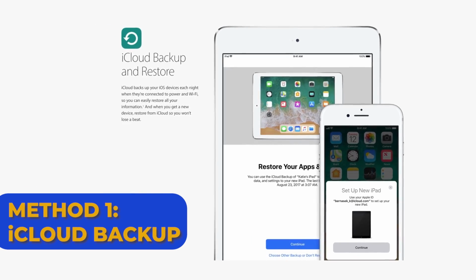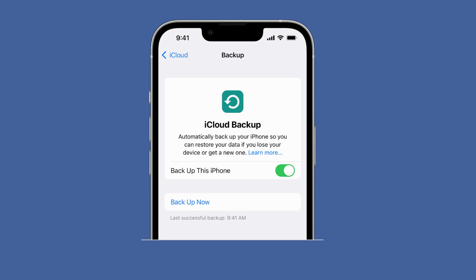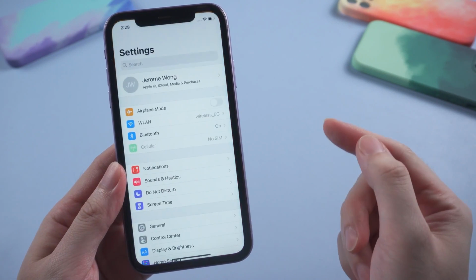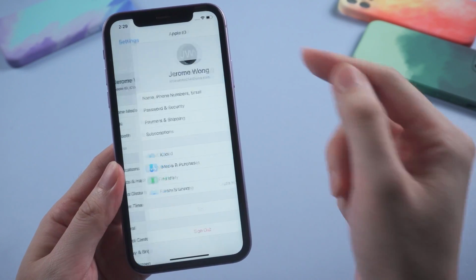Method 1. iCloud backup. Using iCloud is a method to generate a backup for your iPhone. Number 1. Ensure that you have a reliable Wi-Fi connection. Number 2. Access the settings on your iPhone. Number 3. Tap on the profile picture.